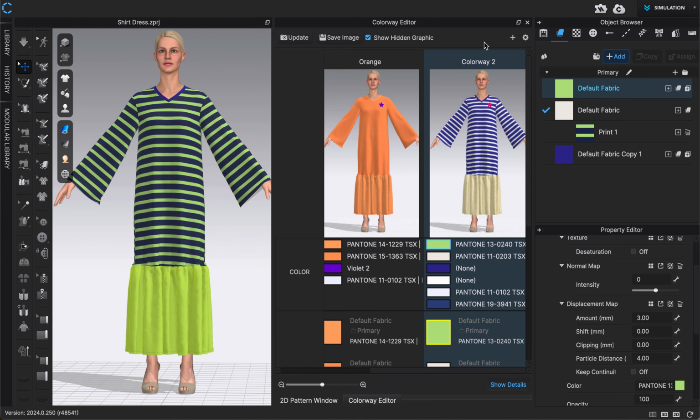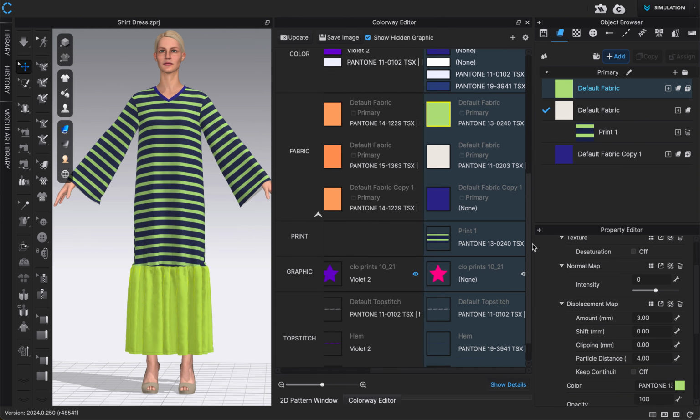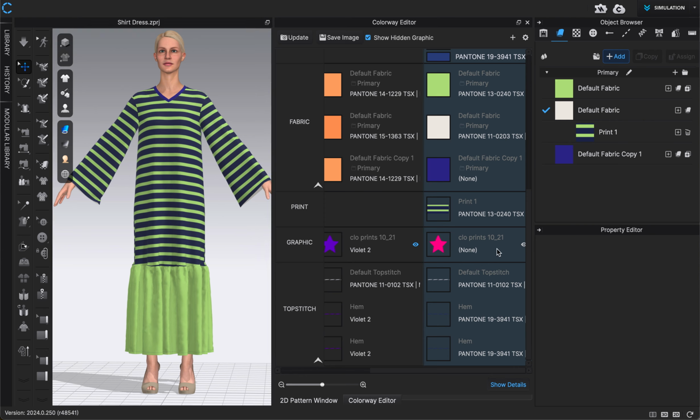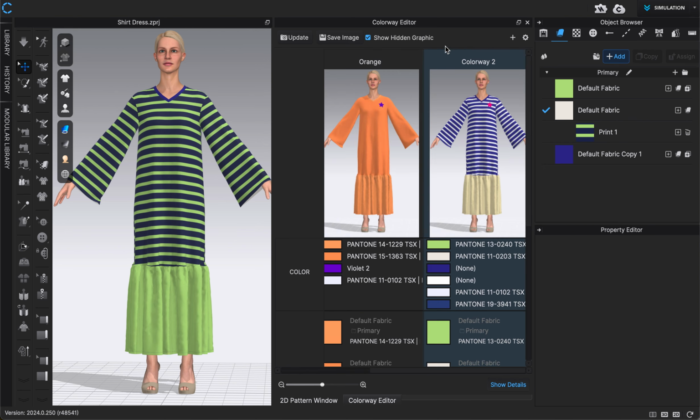If you did ever want to bring your graphic back, you'll notice that once I have hidden it, sometimes, if you don't have show hidden graphic checked, then when you hide it, it's going to go away and you're not going to be able to see it again unless you click show hidden graphic. Then you could click the eyeball and it would let you see it again. But if you're not able to see it, just make sure you have show hidden graphic selected. Then you'll be able to edit it again if you wanted to.